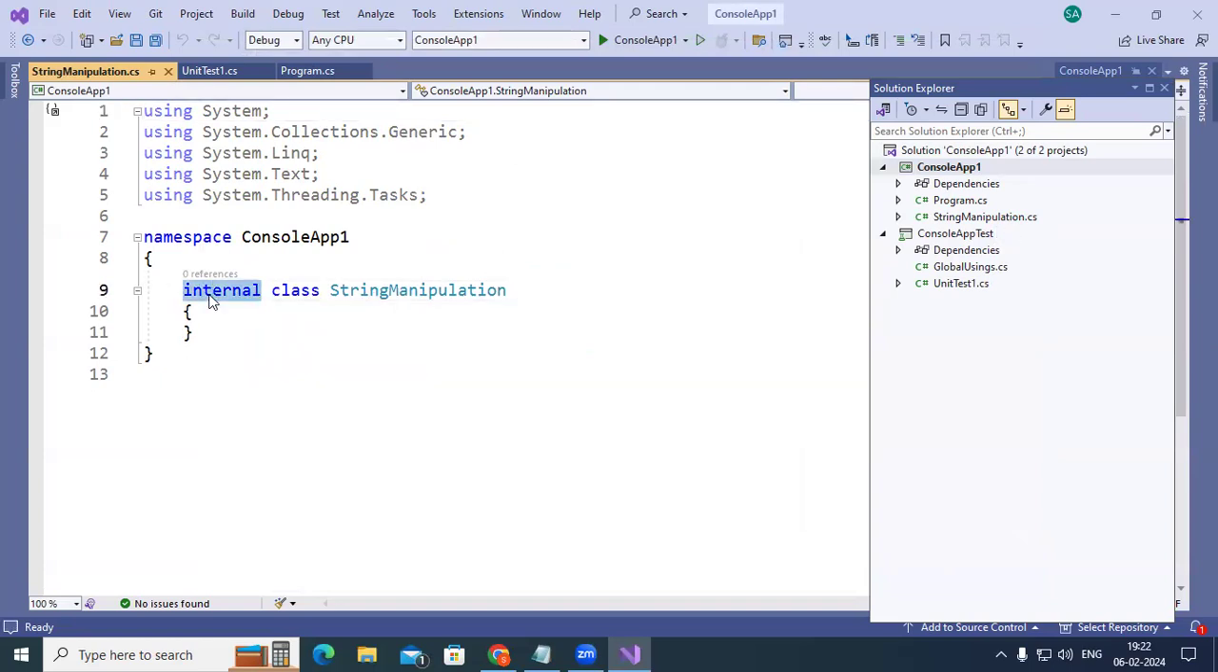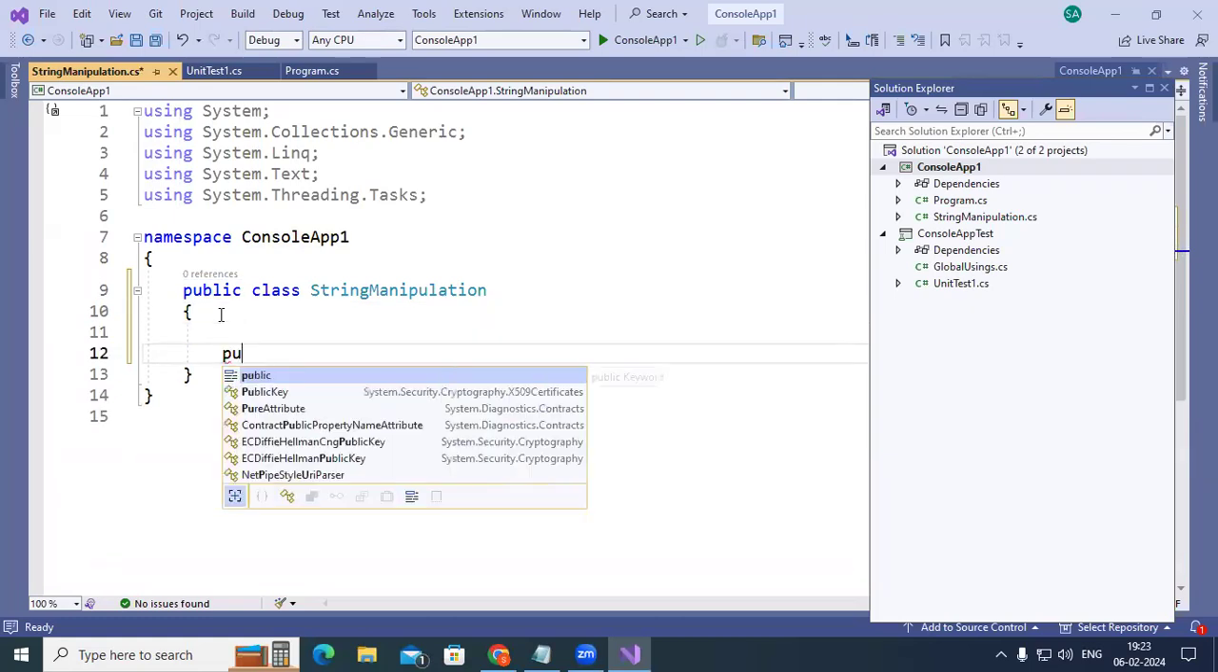I want to change this to public, since they are part of console app1. Yeah, the namespace is console app1. Again, when I create another class, it is going to be in that namespace only. Now, console app1 is having two different classes. One is Program. Second thing is string manipulation. And now let me write a main method here.